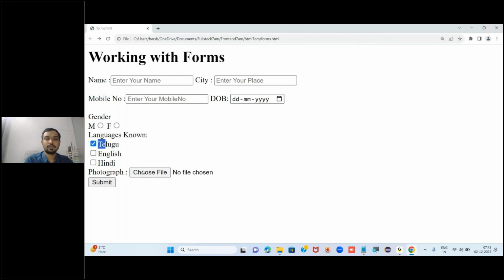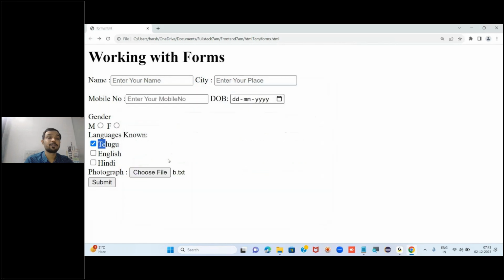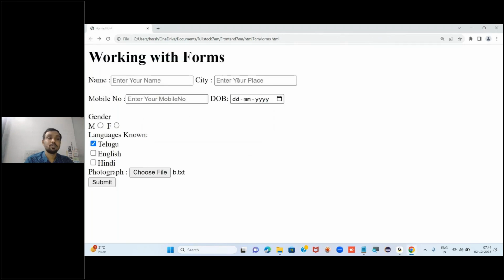Same story here. I will select the same one for the time being. Now see, right on the top you're able to see language equal to Telugu and photo equal to b dot txt. So in this way you can do it. With this we are almost done with the main important things. We are left with two things.